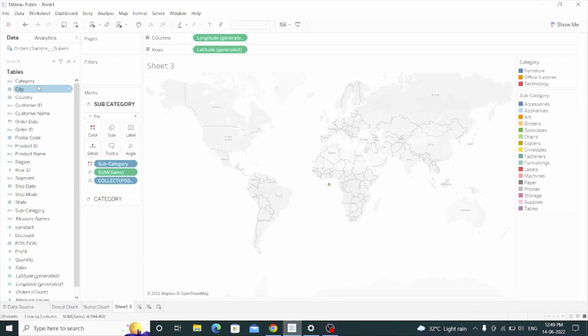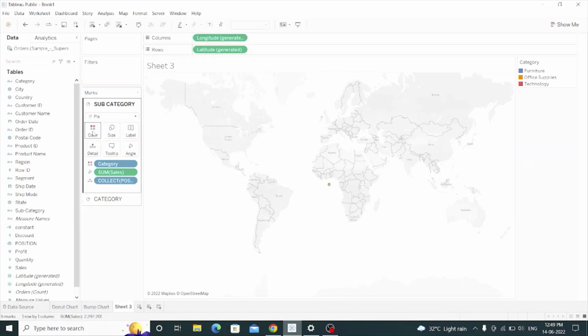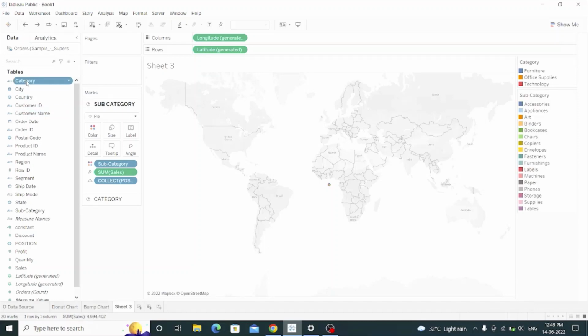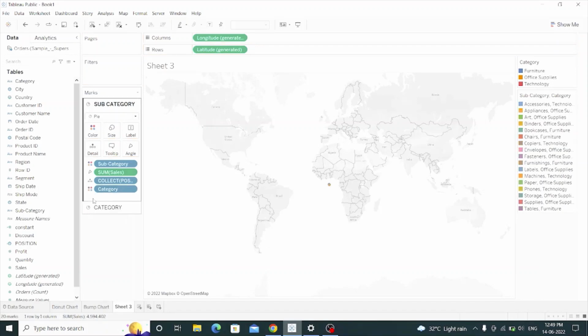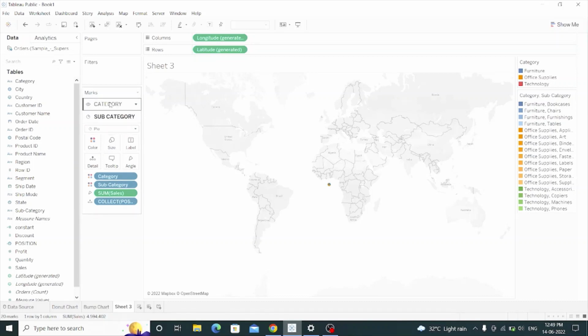But if I add category directly to color, nothing good will happen. So I will remove this step and I will add the category to detail, and then I will change it to color, and I will drag this category above subcategory, and I will drag the category marks card above the subcategory marks card.